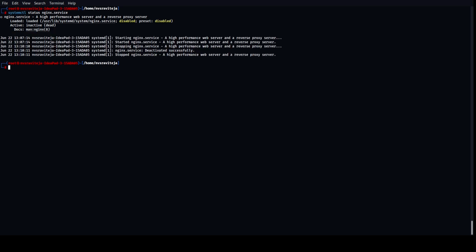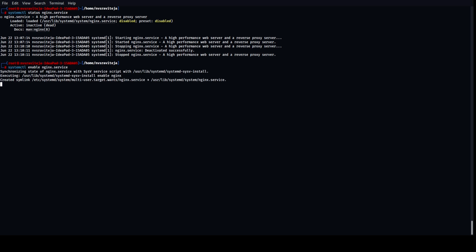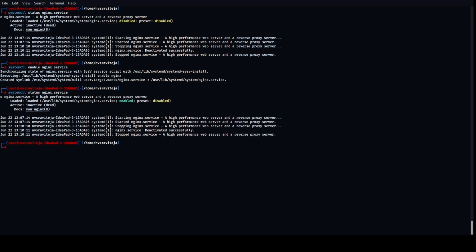Now let's enable the service. The command is systemctl enable service name. Here what's happening is it creates a symlink. A symlink is a symbolic link that points to another file or folder on a computer. I will explain it in detail. Now let's check the status. So here you can see it is still inactive, but it is enabled.